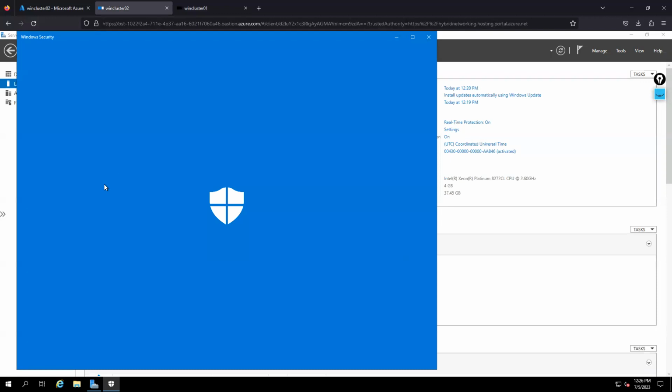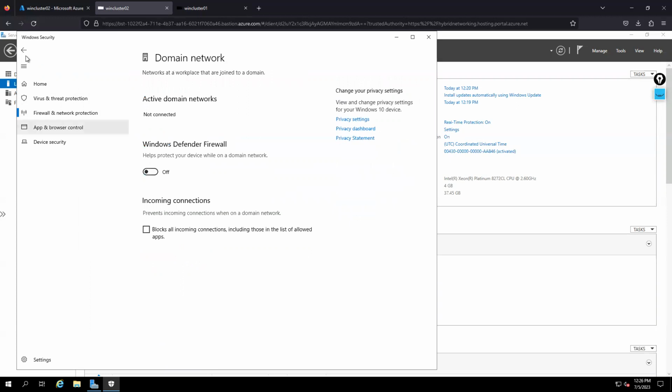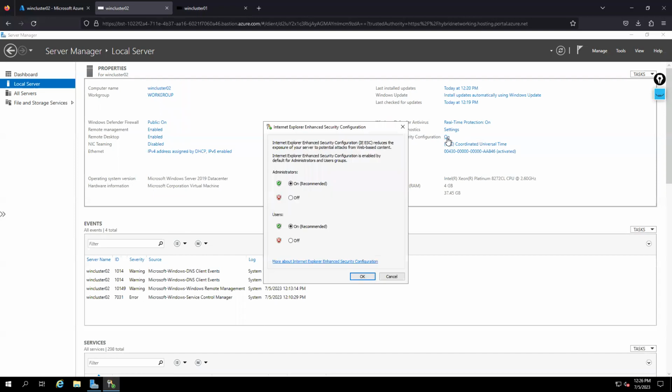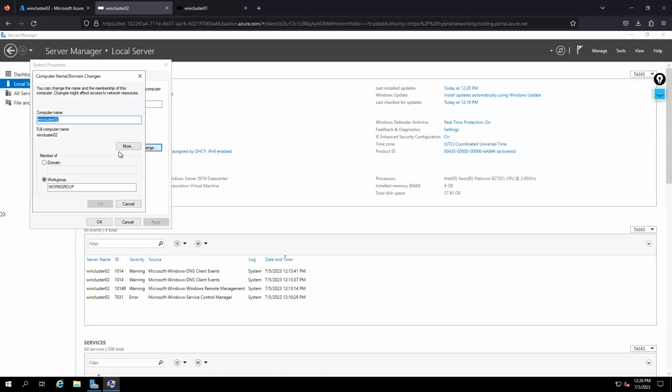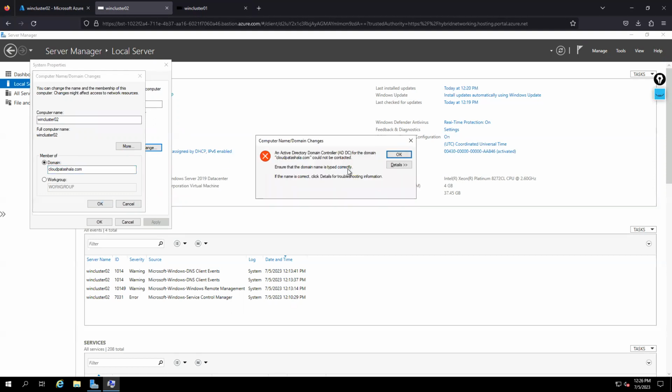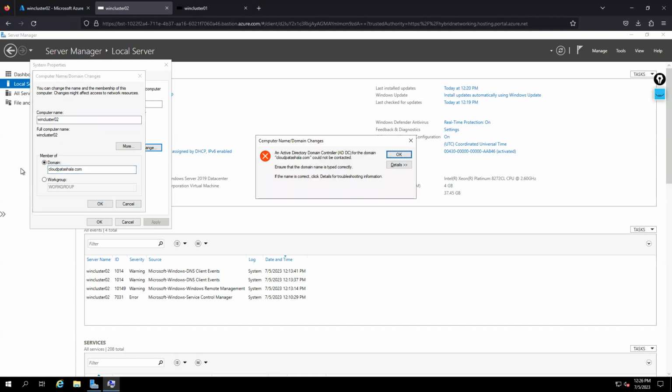Same for the second VM. In the meantime, we'll turn off the firewall first of all. Okay, good. Turn off the firewall. I don't require IE enhanced security also. I'm going to turn off, and after that I'm going to join the domain, change, and domain cloudpatashala.com. Oh, here it's not correct. Why, is something wrong with this? I provided a name. Let me try patashala.com. So for the domain, it's okay.